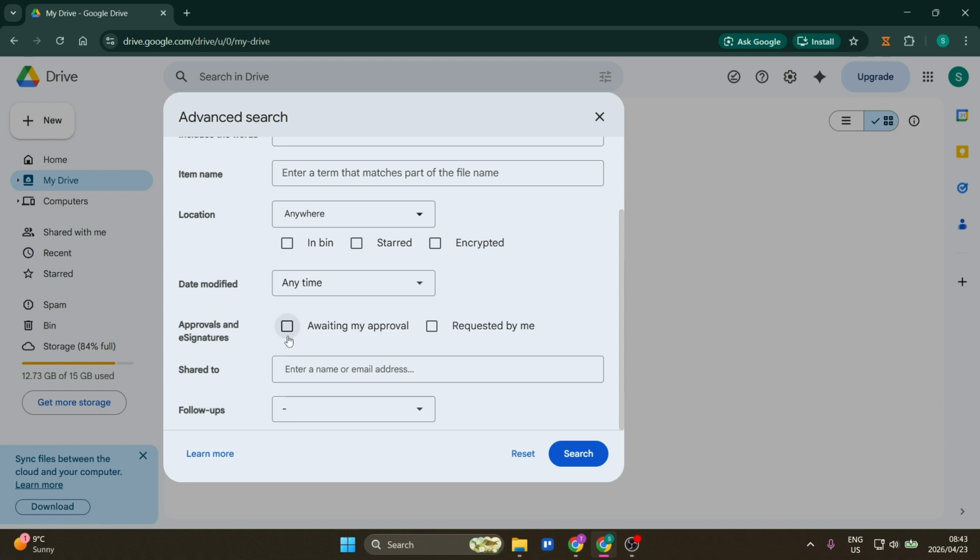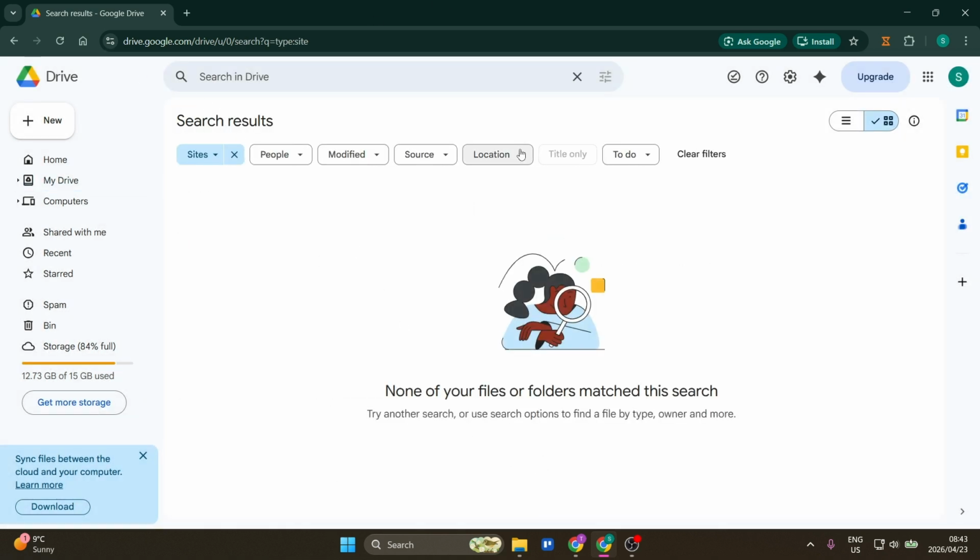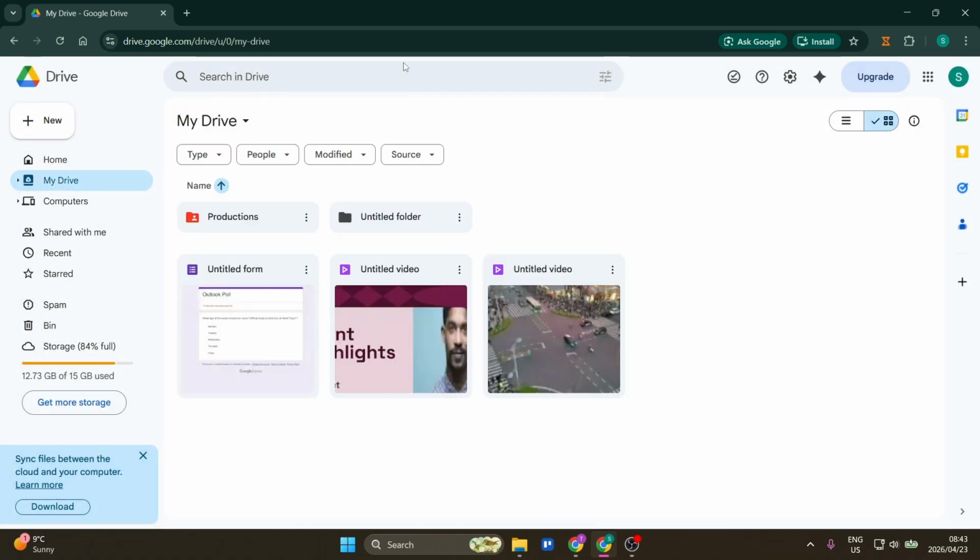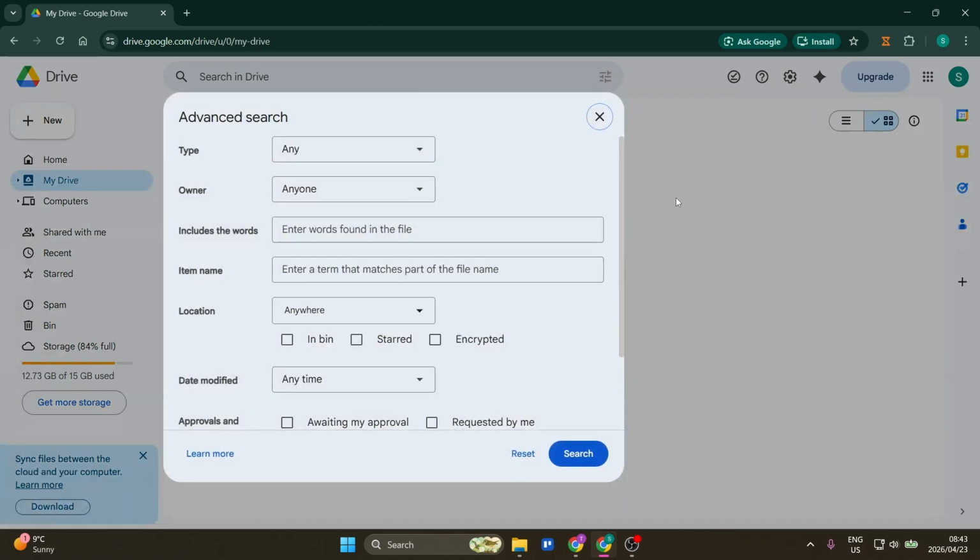And then we can choose the awaiting your approval or requested by you. So these are approvals and e-signatures. And then you can also share, you can add who it's been shared to, and then you can also add in follow-ups. So once you've done this, you go ahead and click on search, and you'll have all the files that match that specific search with all of your filters added.